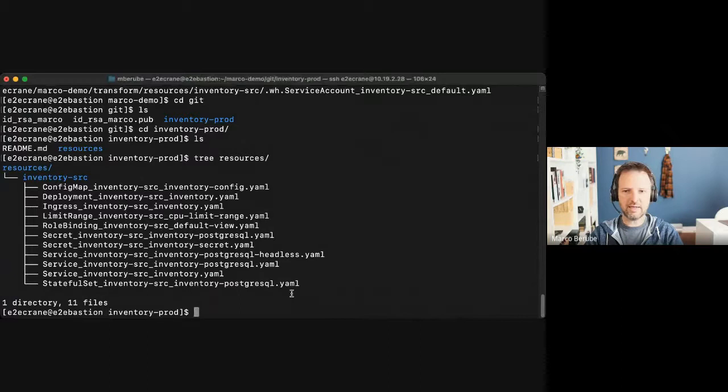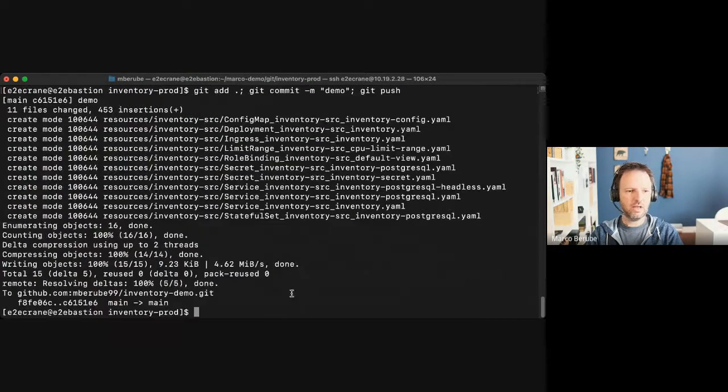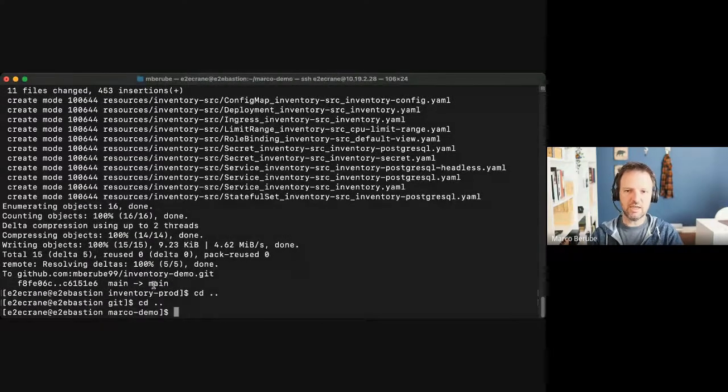So now we're going to add that to Git. I'll commit those files and push them, and I'm ready to test the deployment of this. There's only one thing left before I can get Argo CD to provision this, and that is I need to migrate the state.